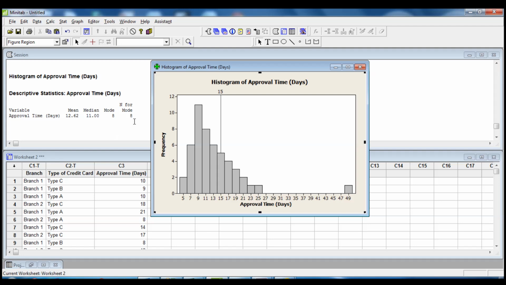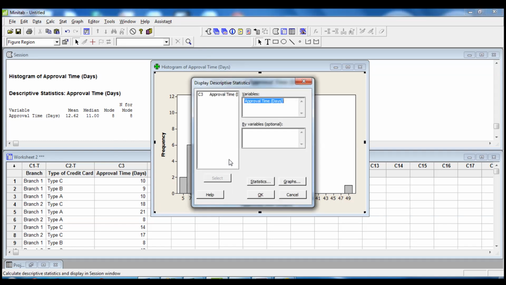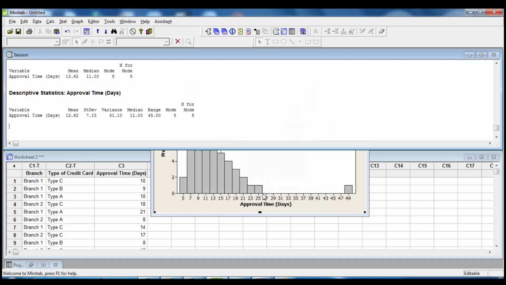If you want to make them appear in the session window, we go into Start, Basic Statistics, Display Descriptive Statistics. We have already the values that have been selected. We go into Statistics, and this time we select Variance, Range, and Standard Deviation. OK, we click OK, and then we can see that we have the mean, the standard deviation of mean, the variance, the median, the range, the mode.